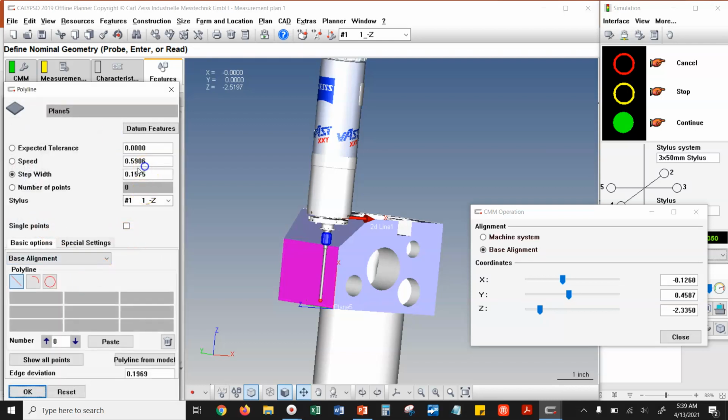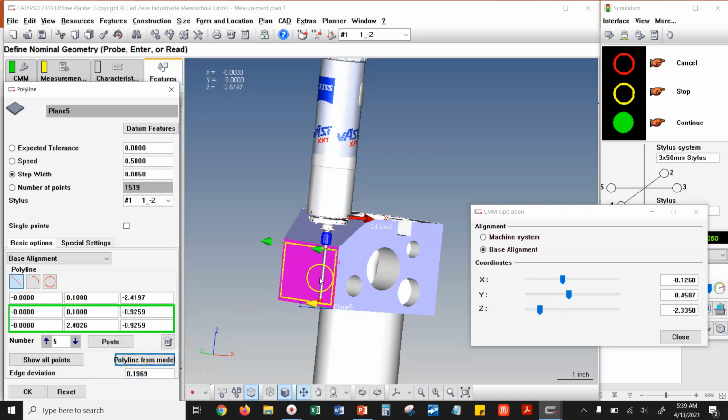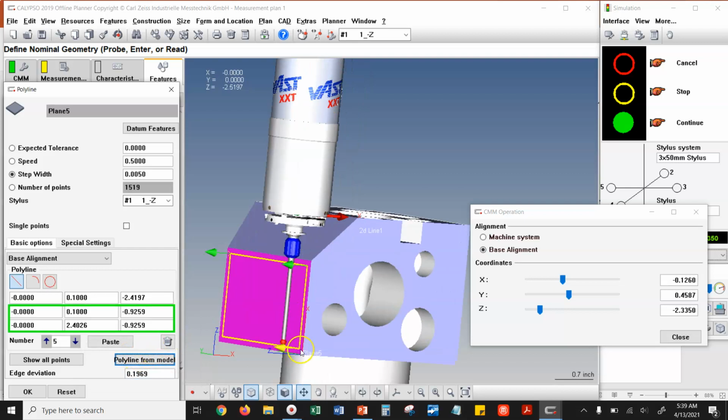I'll go polyline. This is a good size surface, so we'll go with 0.5 on our measurement speed, 0.005 for our step width. And then we'll go polyline from model. And with our edge distance here, 100 thousandths is probably fine for a larger plane like this, but I don't like how low those bottom points are. So what I can do here is click on Show All Points, and I can just grab these lower points and just pull them up.